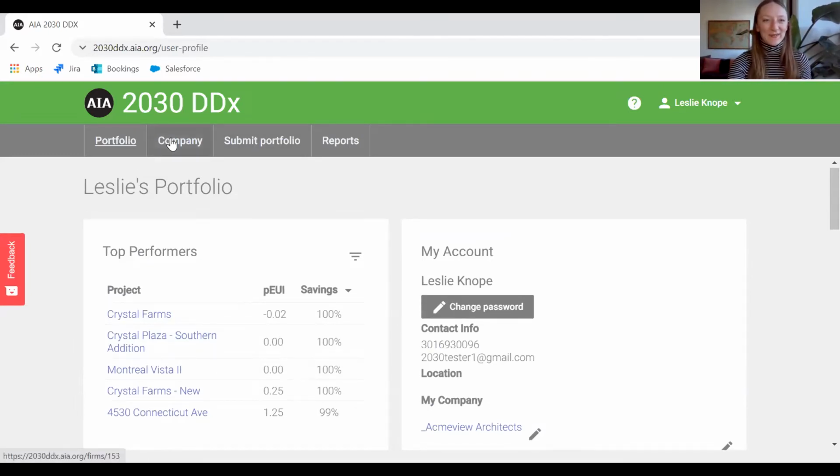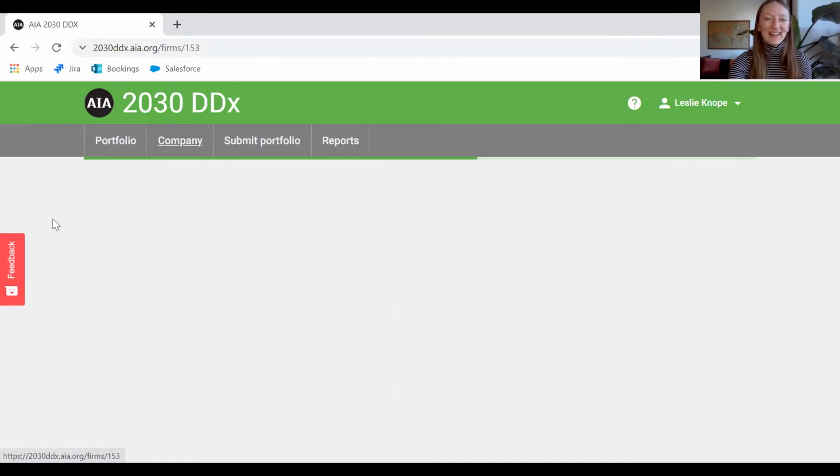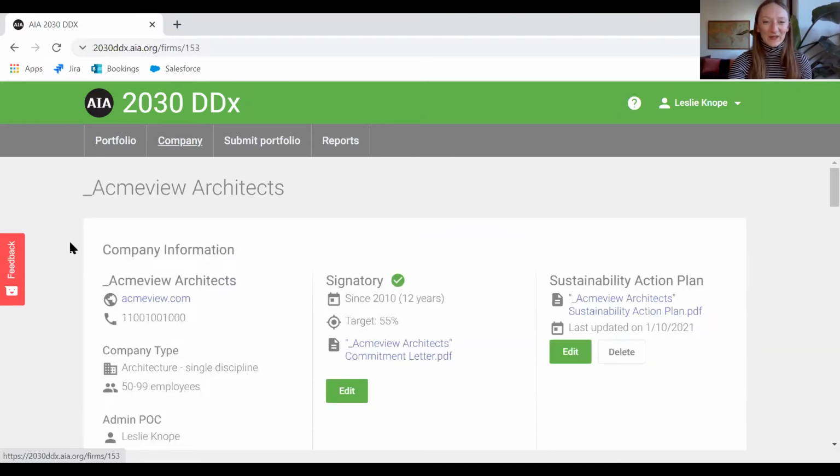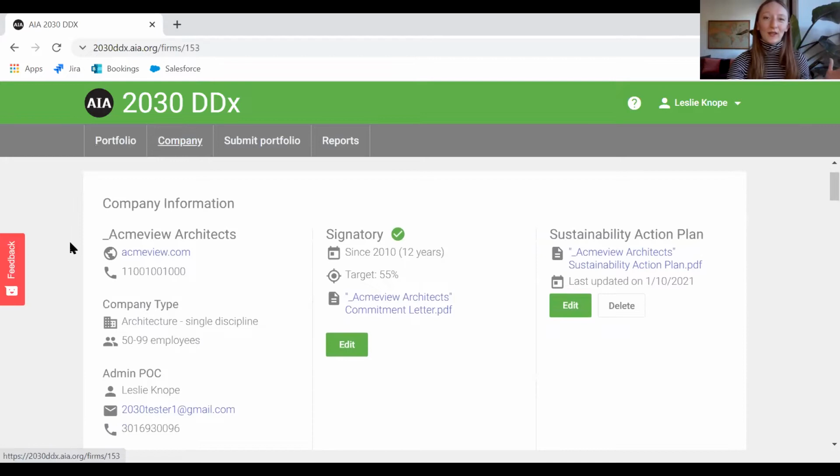You probably had the chance to poke around a good bit there. Same with your company page. This is all of the macro level information associated with your 2030 Commitment signatory firm information. So your sustainability action plan, for those who are reporting for your very first time, perhaps you haven't quite finished your sustainability action plan yet if you're less than a year into the program. But once you do submit it, this is where it'll appear, so it's accessible to everyone who's adding information and viewing information in the DDX.